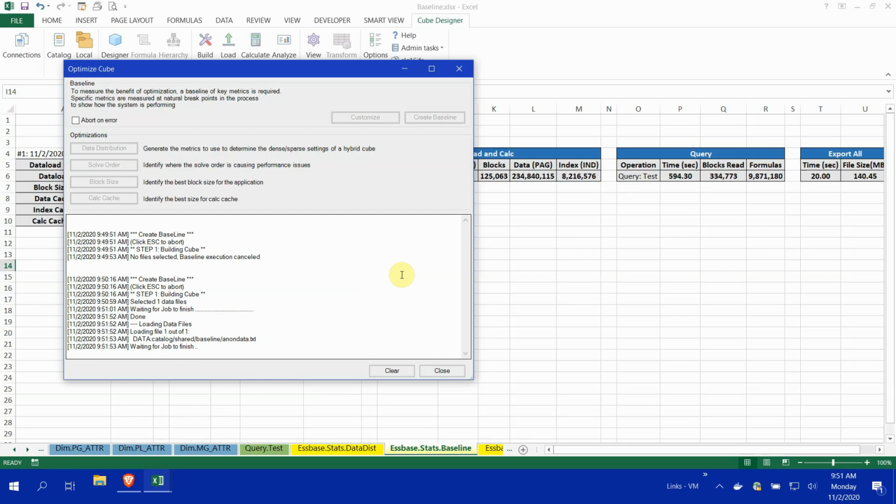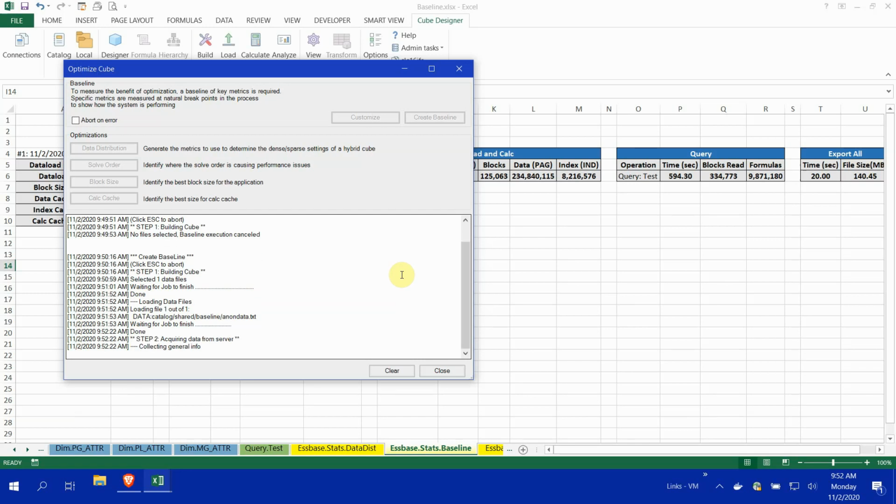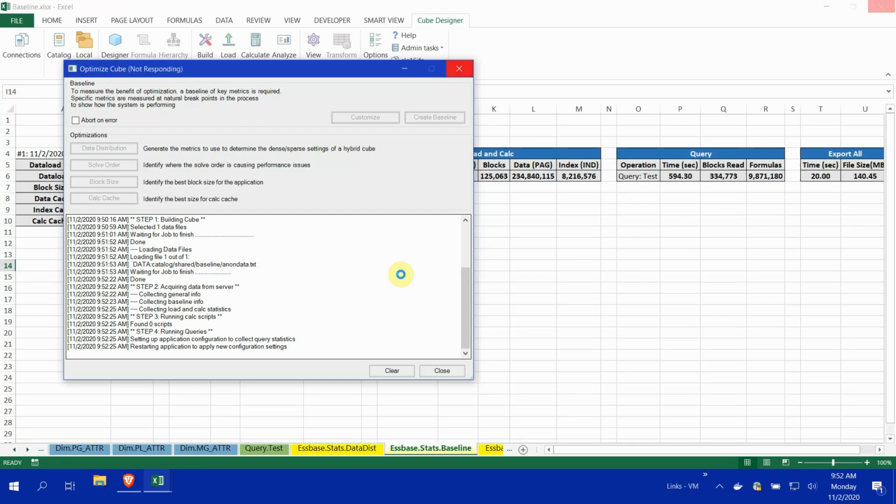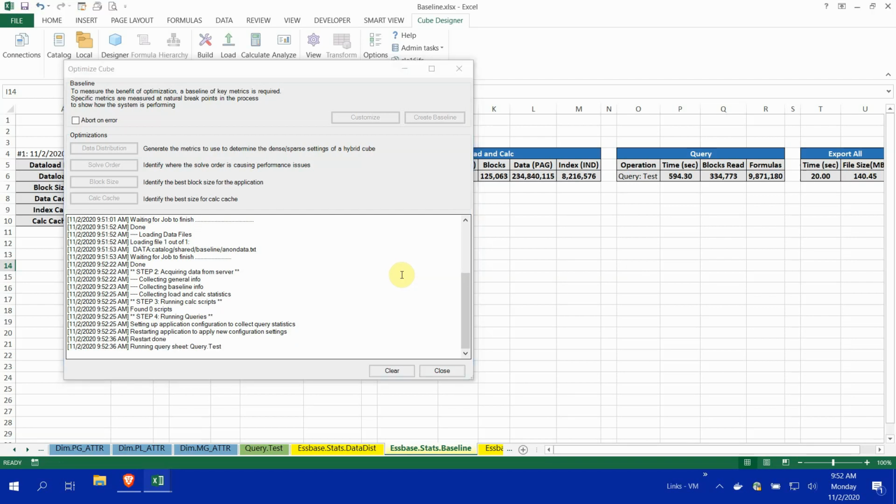Okay, the data file is done loading. So now it's loading the 140 megabyte data file. It's done with that. It's now going to run the query sheet that's in this workbook. And remember, the original query took 594 seconds.